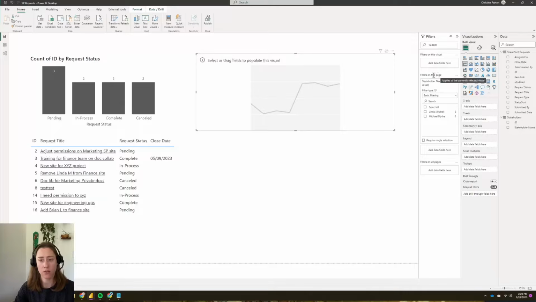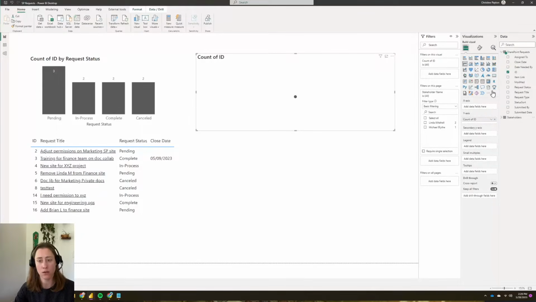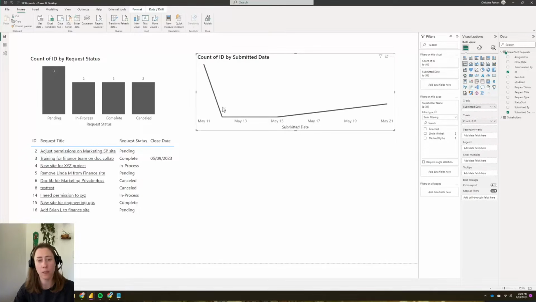So next up, we want to create a line chart that is our number of tickets by month. And to do that, I'm going to just throw in our number of tickets here. That'd be this one. I should probably rename this ID to request ID so that I don't keep getting it confused with this other table. All right, so count of ID, submitted by date. Usually you do close date here, but I only have one closed pretend ticket, so it would look kind of silly. So there's our number of tickets submitted by date.